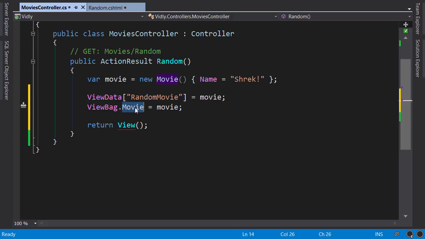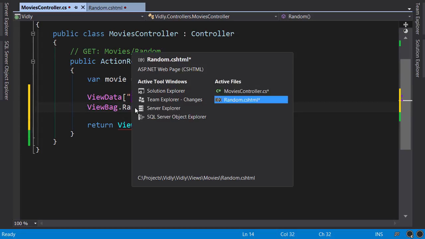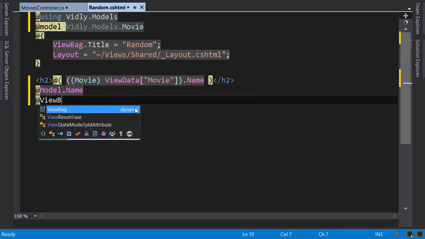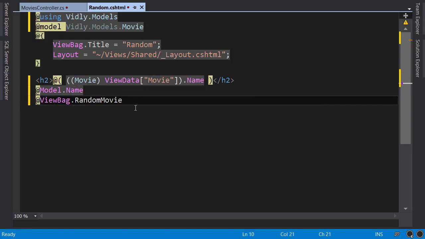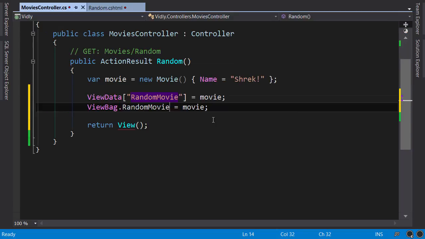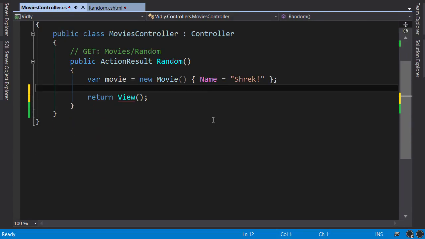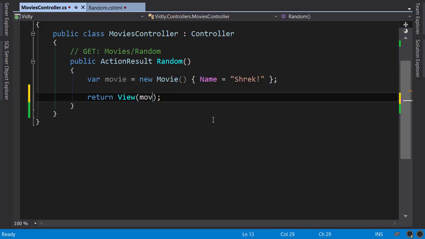If we decide to change this magic property to random movie, again, we have to remember to go back in the view and change it here. Plus, we'll have the casting issue as well. So honestly, I have no idea what Microsoft was thinking when they introduced this viewBag as an improvement for view data. So please do not use view data or viewBag. If you want to pass data to a view, just use the approach I showed you earlier. So back in the controller, we get rid of these and just pass the movie object here.